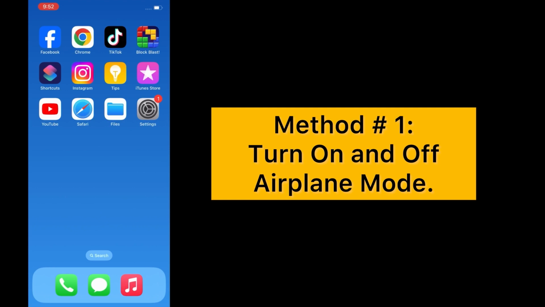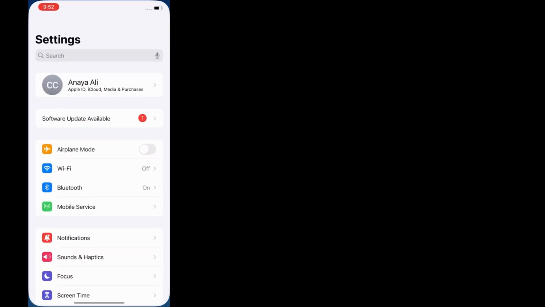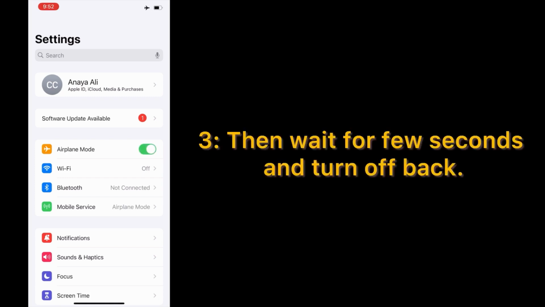Method 1. Turn on and off airplane mode. Open the Settings app on your iPhone. On the Settings page, turn on airplane mode. Then wait for a few seconds and turn it back off.